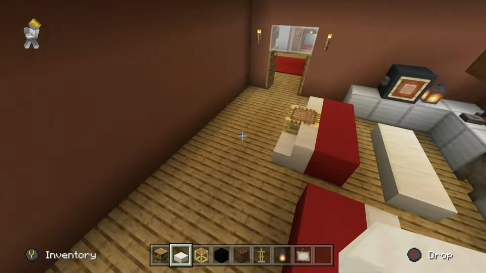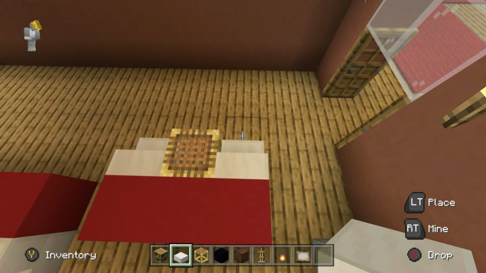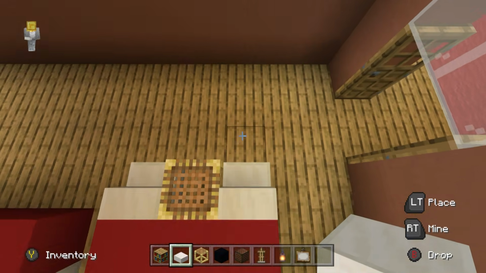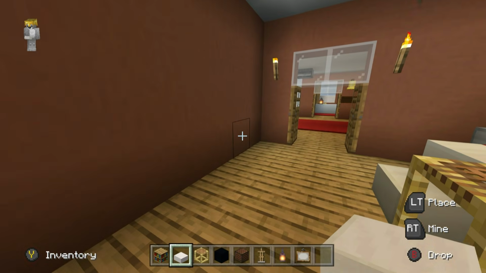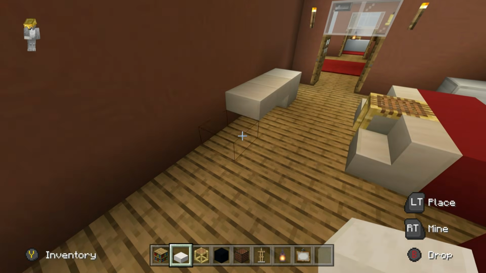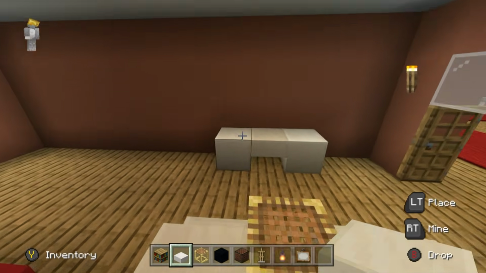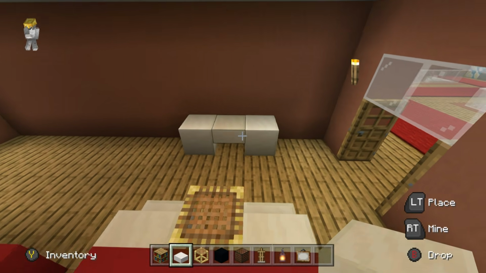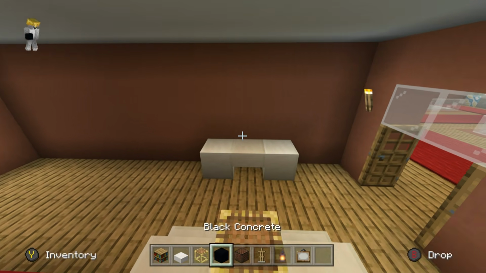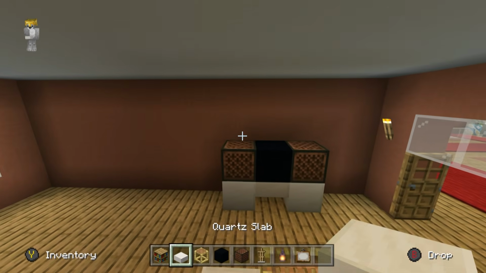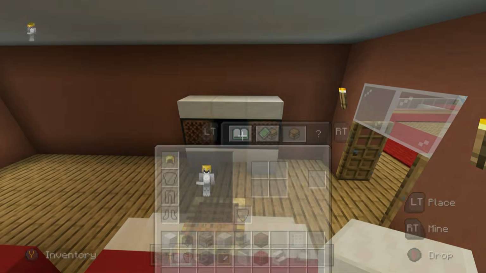What else can we have here? Well, we can also have a TV. So this is going to be opposite the seating area. We'll just leave a gap of 2 between here and the wall. And we're going to make a TV stand. It's going to be a small one, just a 3-block TV stand out of quartz slabs. And 2 quartz slabs to make feet, and then a quartz slab to make a shelf. Black concrete in the middle, note blocks either side, quartz slabs across the top.